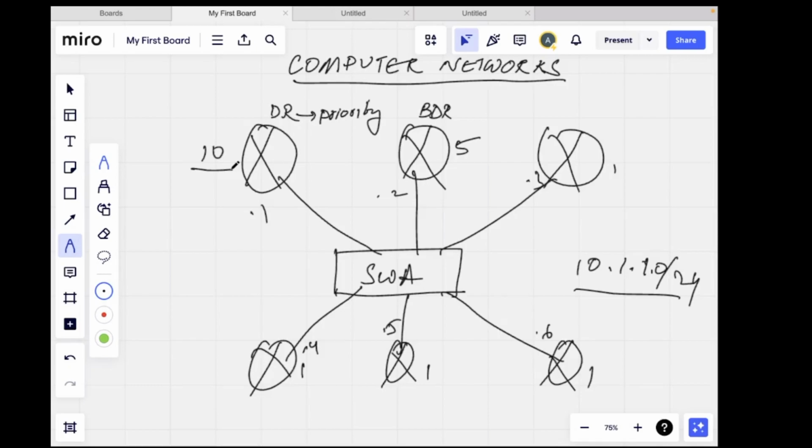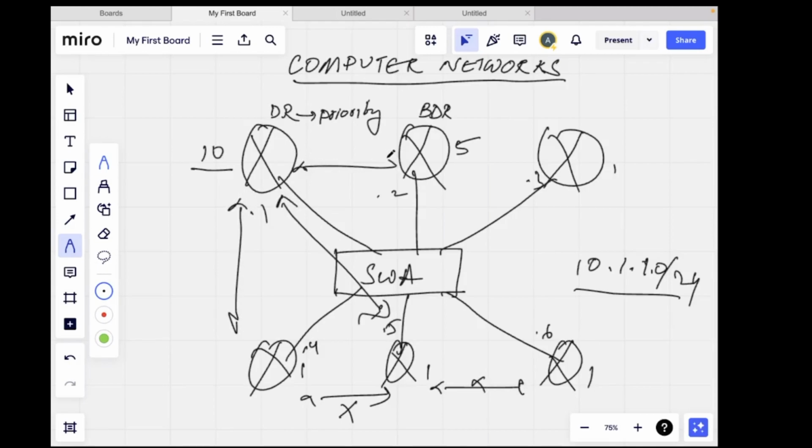So dot 4 will not form a neighborship between these two. No, these two will not form. The neighborship will only be formed over here, between here, and between here. Okay, so this is based on the priority. Let's say if everyone has the same priority, then it goes to a tiebreaker. Then the lowest router ID will be chosen as a DR, designated router, and there's a backup DR if the DR goes down.